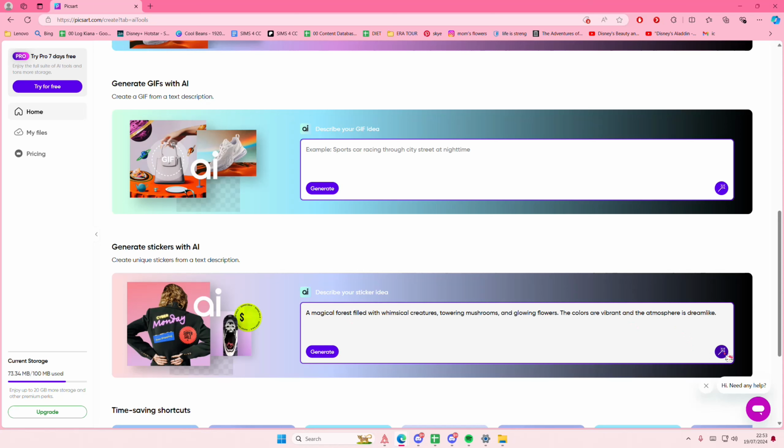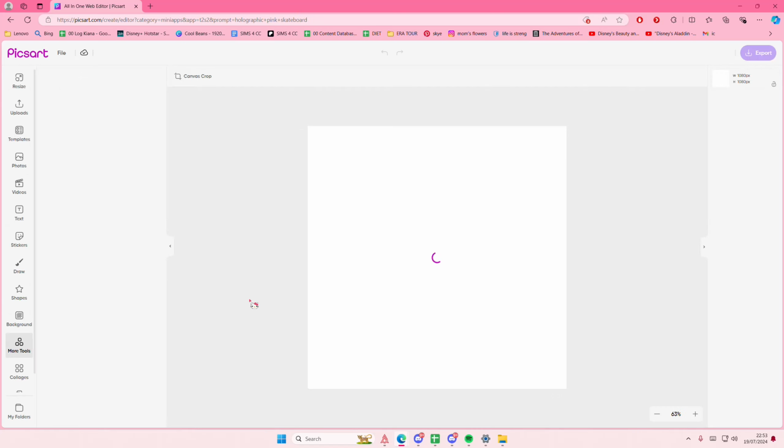I don't know what this is. Oh, that's just for if you don't know what to type, like your sticker idea. But I'm just going to type in, oh, actually I'll type in holographic pink skateboard. Select generate, and wait for a few seconds to minutes depending on your connection.